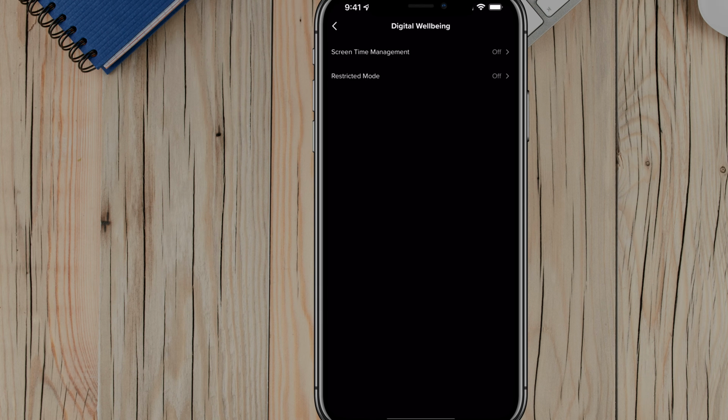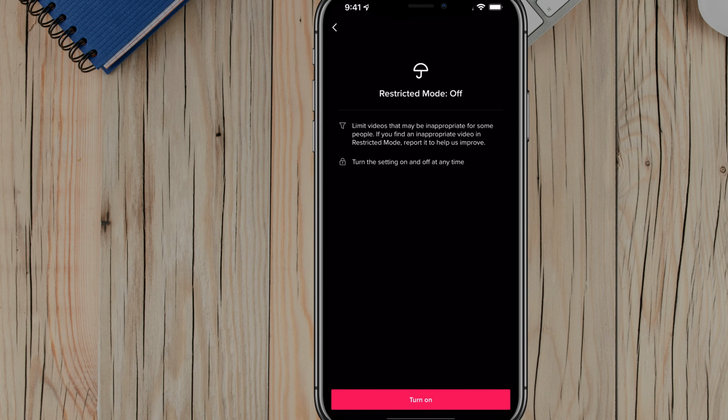Now, the other one here is restricted mode. If we tap on restricted mode here, you'll see that it's turned off. But what this does is it limits videos that may be inappropriate for some people. If you find an inappropriate video in restricted mode, you can report it to help them improve the restricted mode altogether. This is basically a parental control. This is a lock mechanism to prevent your child or teenager from accessing or being able to view something that is supposed to be targeted towards adults or older folks.